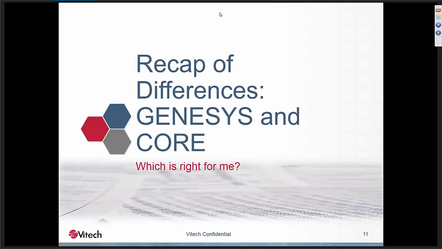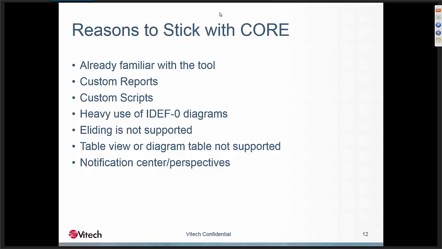So during the demonstration, we talked about some of the differences between Core and Genesys. So we're just going to give a little bit of a recap of what those are. I want to discuss the differences between them, and why you want to consider sticking with Core or going to Genesys. So, reasons why you may want to stick with Core. One, you're already familiar with it, and if you're, say, in the middle of a project, you may not want to take the time to refamiliarize yourself with another tool.